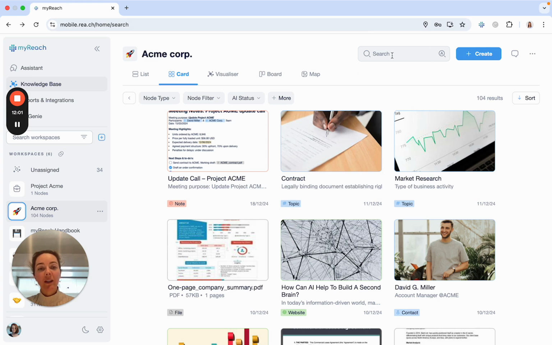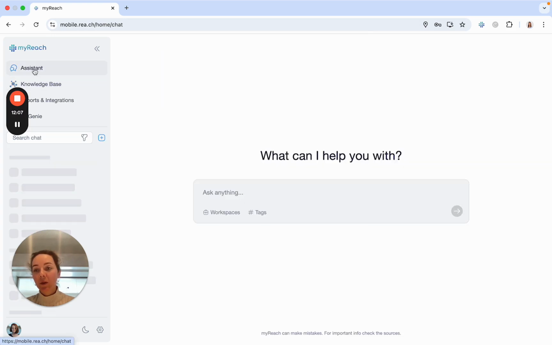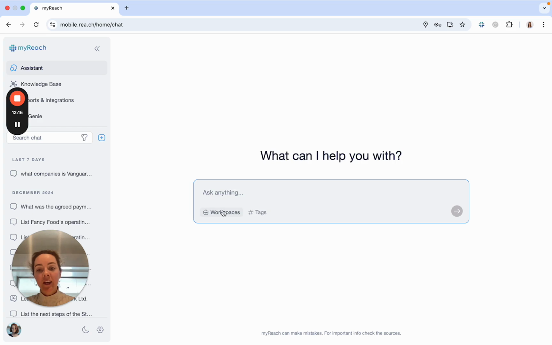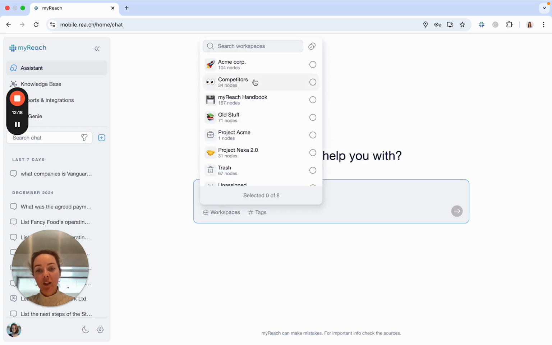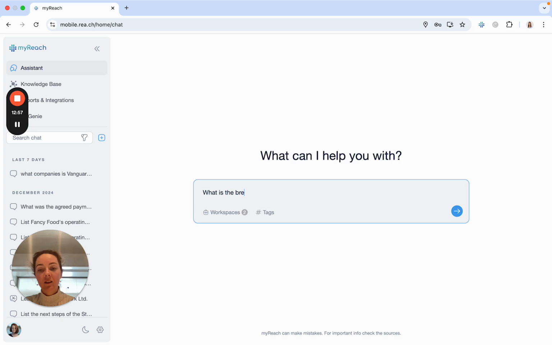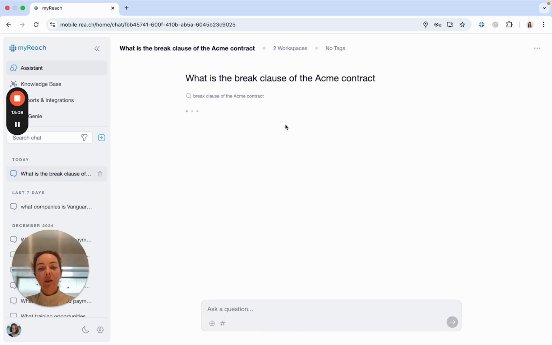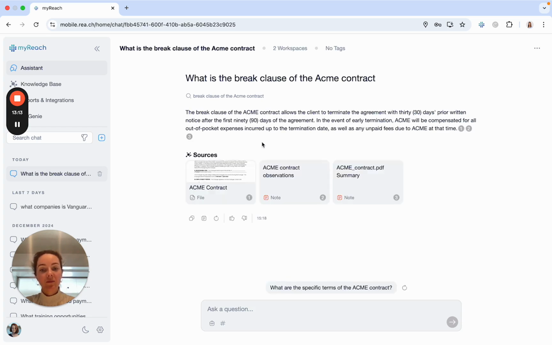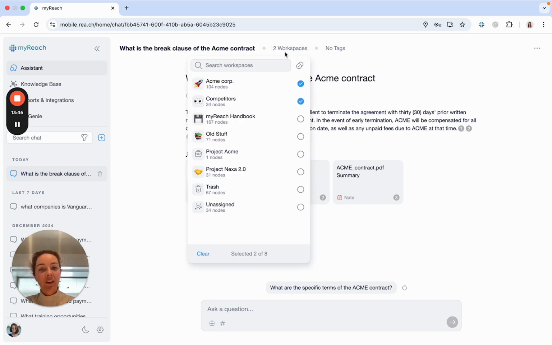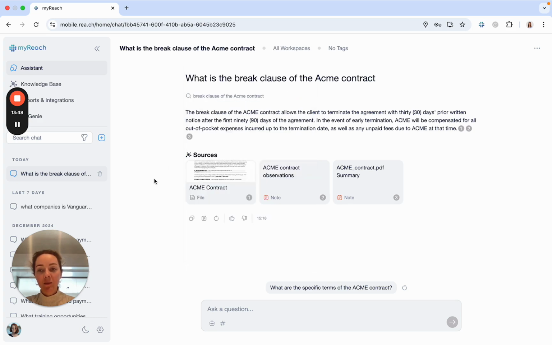Whether you're searching directly within a workspace here, or you're in the assistant and you're asking questions, here you can narrow down and choose which workspaces to search through, whether it's one or multiple workspaces. When you ask a question because of the Acme contract, it will only search through these two workspaces. Now, if you want to expand your knowledge scope in a search, you can either click up here and select a few more workspaces, or start a new chat and choose a new set of workspaces.